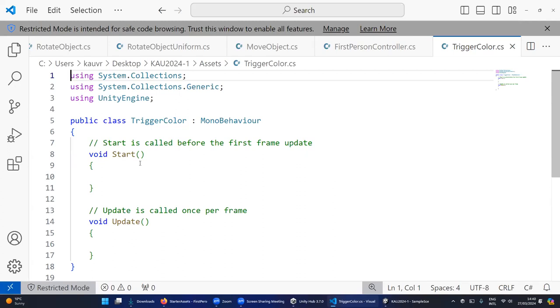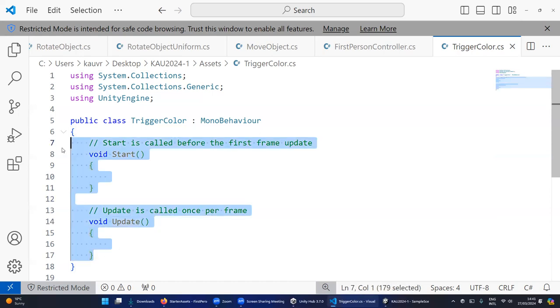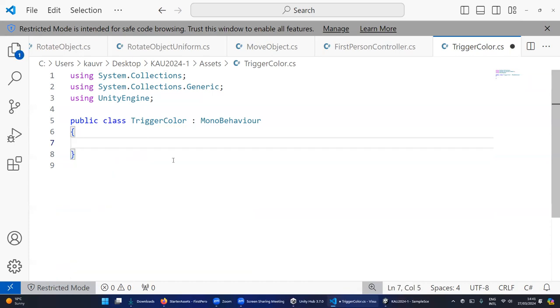Now, this script doesn't need to do anything on start. It also will not do anything on update, because this trigger event calls its own function. So I can delete both of these functions and write a function which will not return anything. The return type is void, OnTriggerEnter, and this function has a parameter.